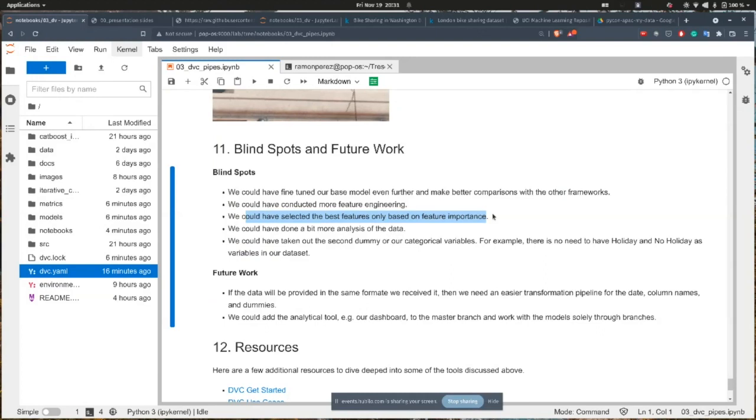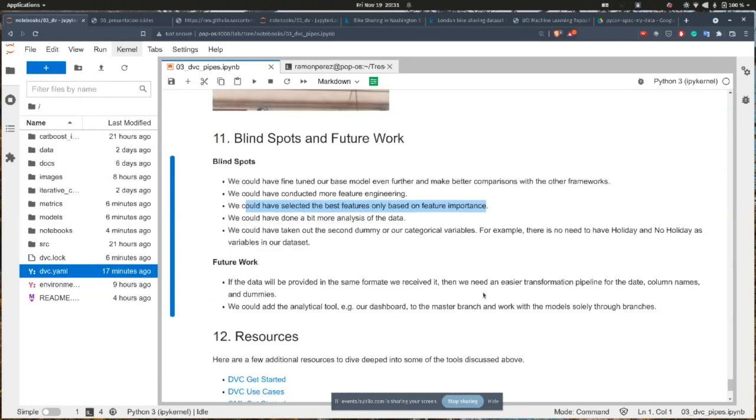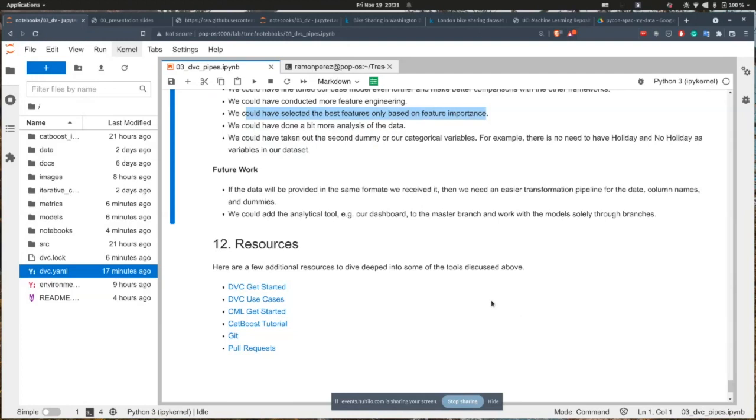So lastly, we could have done a bit more analysis of the data, some visualizations and whatnot, and we could have taken out the second domain categorical variables, just like I mentioned, for future work. If the data will be provided in the same format we received it, then we need an easier transformation pipeline for the date, column names, and domains, for example making them explicit functions as opposed to the processing step that I made them. We could have combined our ETL pipeline from the beginning with this step, and our pipeline would have been much more robust.